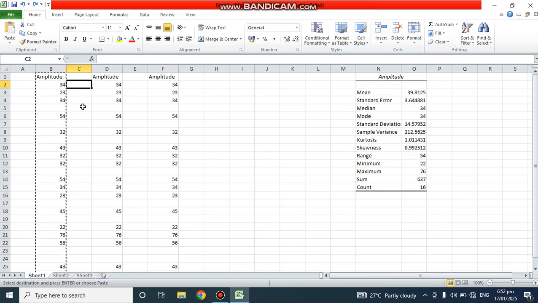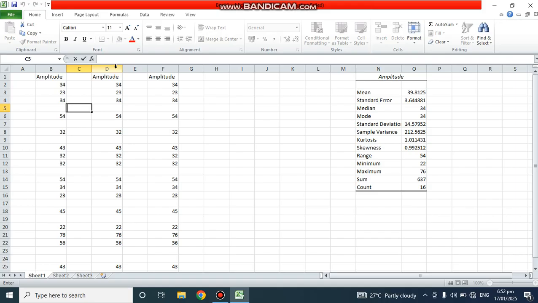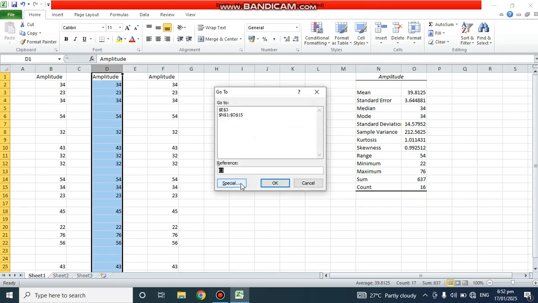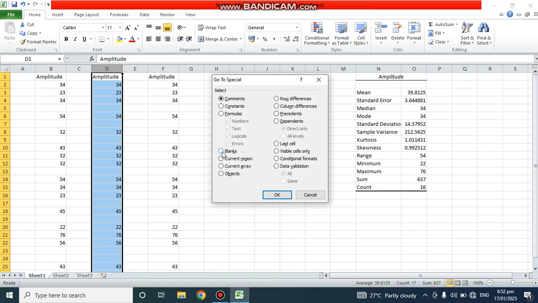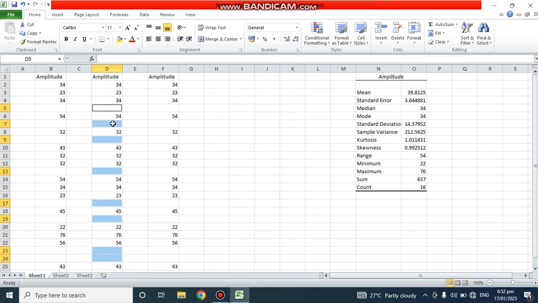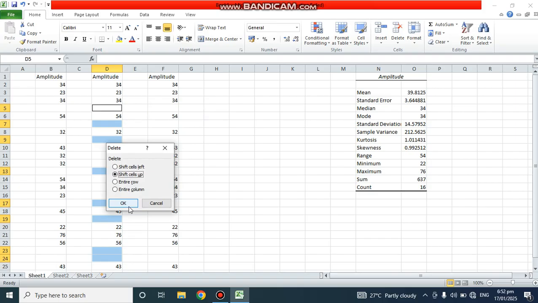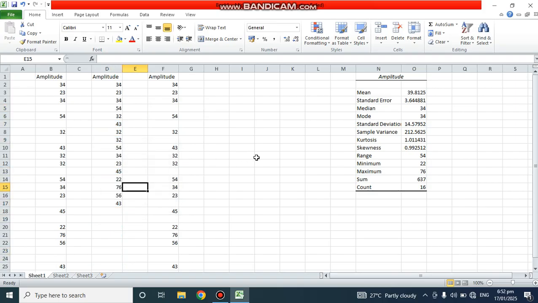To use the shortcut, what you do is you go to this particular column containing our missing data, then you highlight, you press your Ctrl G. Under your Ctrl G, you go to Special, Blanks, OK. Then you repeat the same method, you right click, you delete, then Shift Cells Up, OK. All right, so you see it is still giving us the same result.